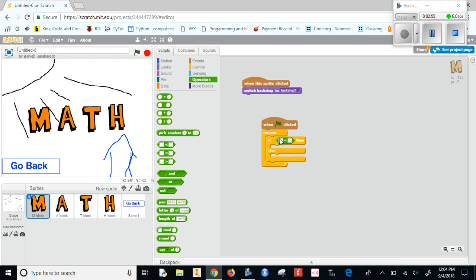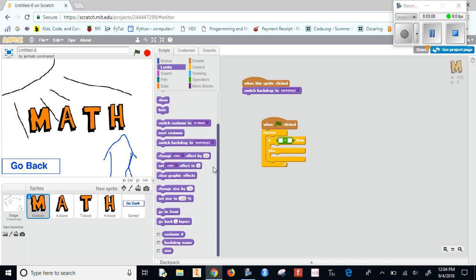And so I'm going to say if backdrop is equal to the first one, party, then show. Else, we're going to hide. So what that means is we have to go into looks, and we go all the way to the bottom. And so if the backdrop is going to be party, so here we have to type in the word party. If that's the case, we're going to show the M. Otherwise, we're going to hide it.